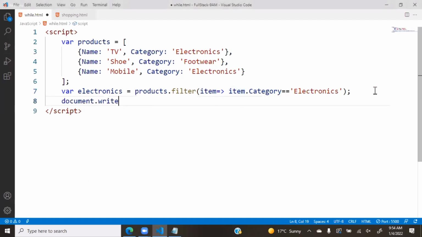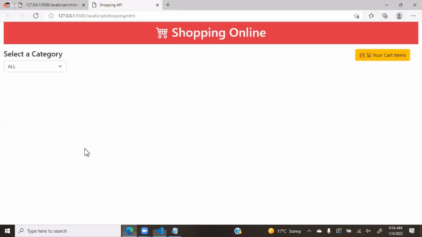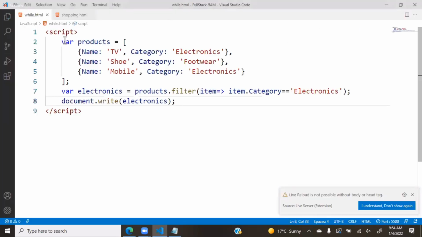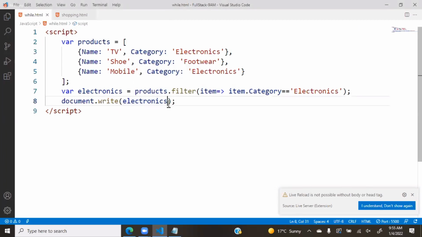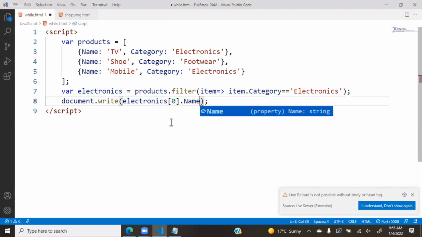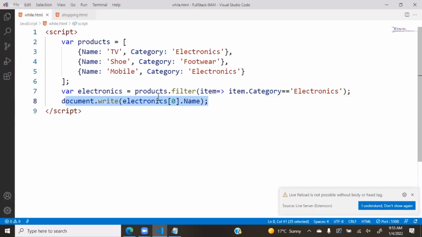We will do one thing: document dot write electronics. Electronics is an array, so we will copy that, and it will print those objects. Two objects now. Of course, you have to print using an iterator, but I am just writing electronics here. You know that, so you have electronics of 0. It's an array, now 0 dot name. That means it will print the first one's name, then the second one's name. You have to write an iterator and print this. This is just the values.